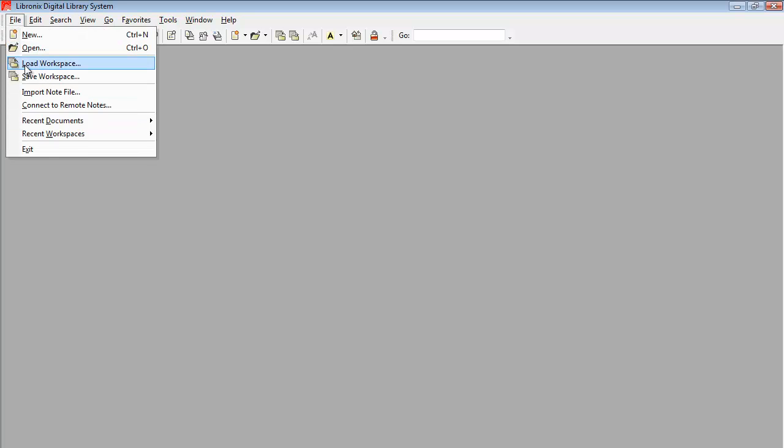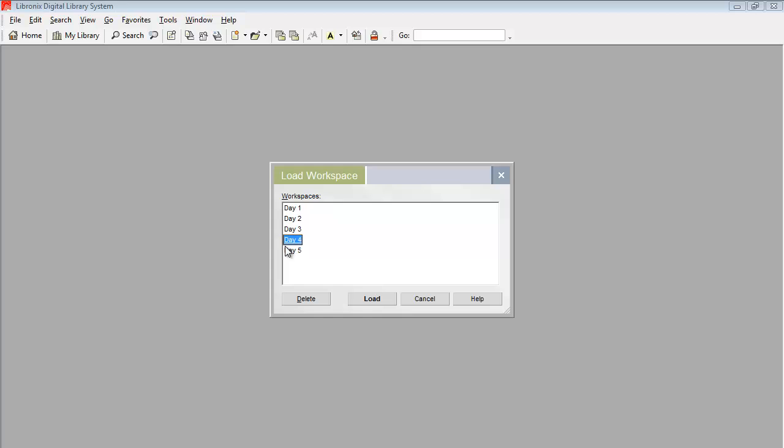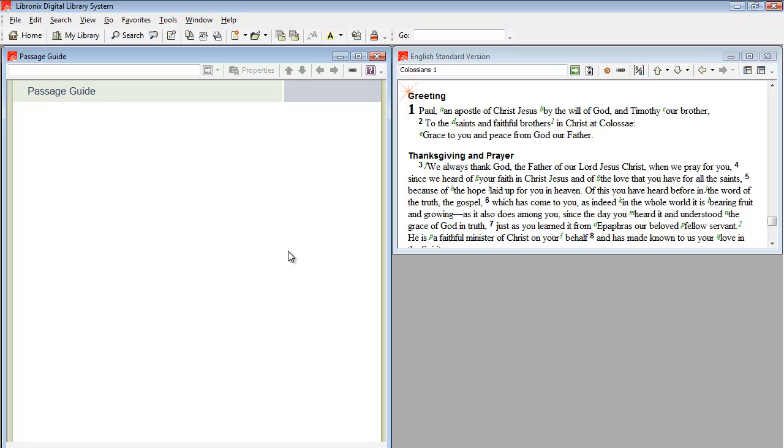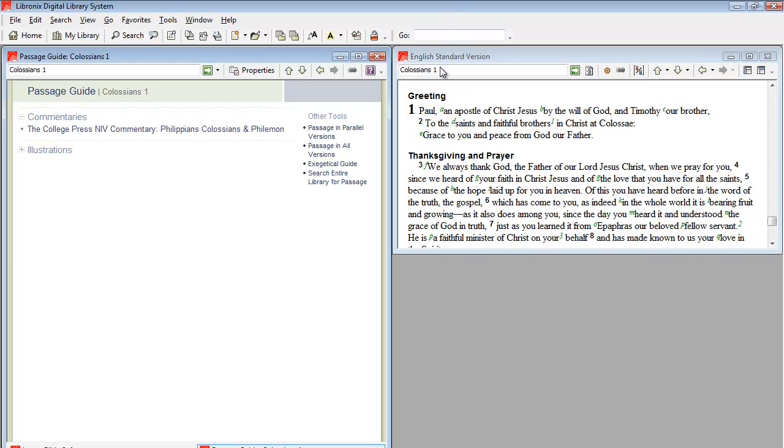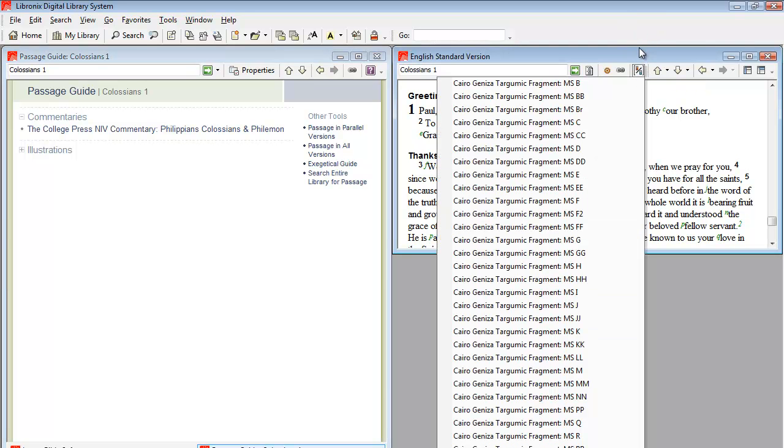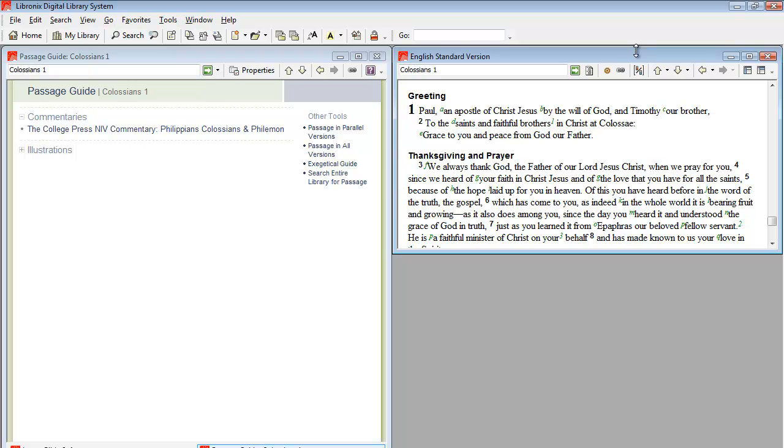At this point, we're going to move to day 5. So we'll just go ahead and load this workspace. Day 5, what we're going to do is we are going to read our literary unit in multiple translations. So just go ahead and read your literary unit or your passage in word for word, then switch to a thought for thought, then switch to a dynamic equivalent.